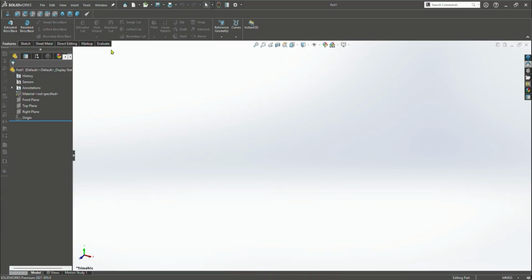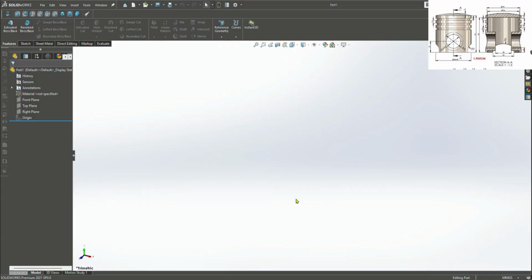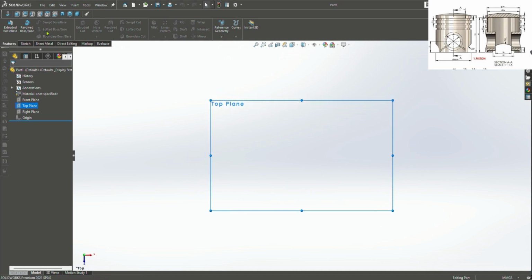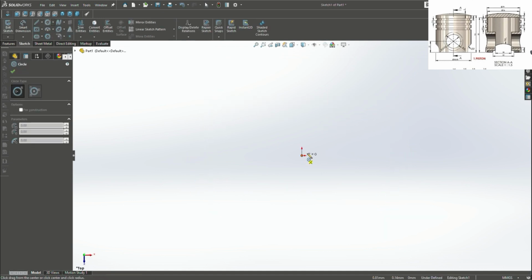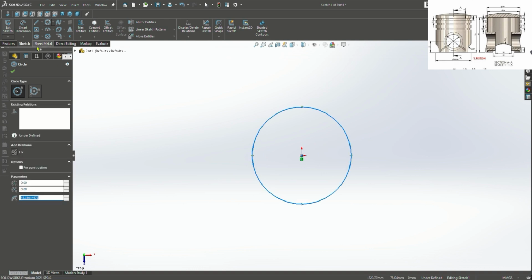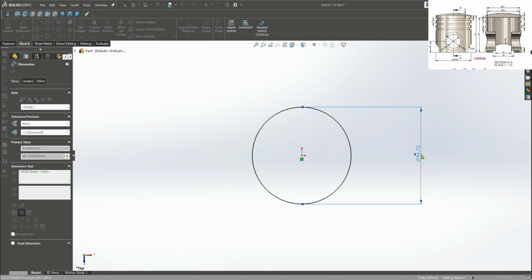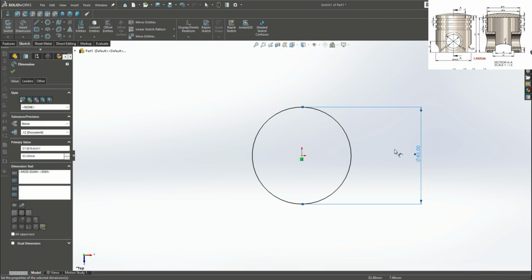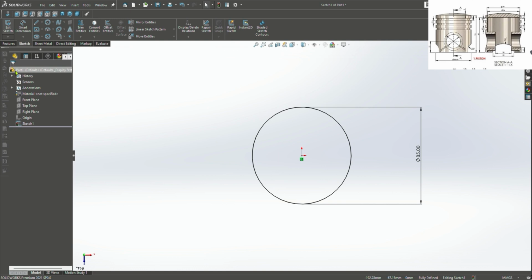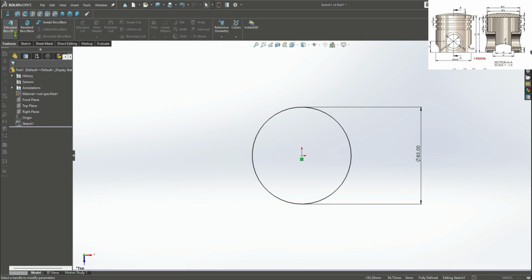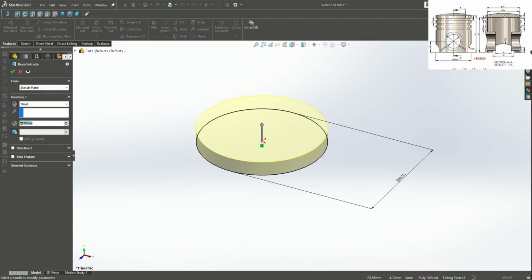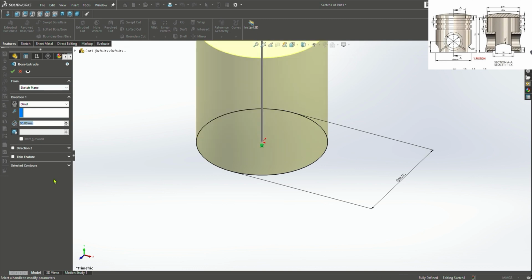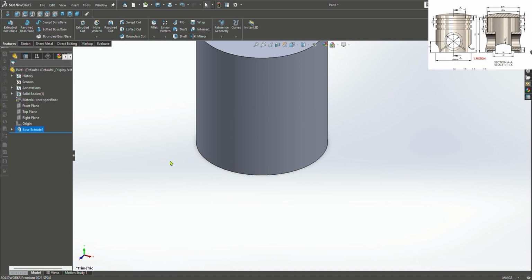So the first thing we are going to make is the piston. Go to the top plane, make a circle, smart dimension, and 85. Okay, extruded boss, 90 mm. Okay.